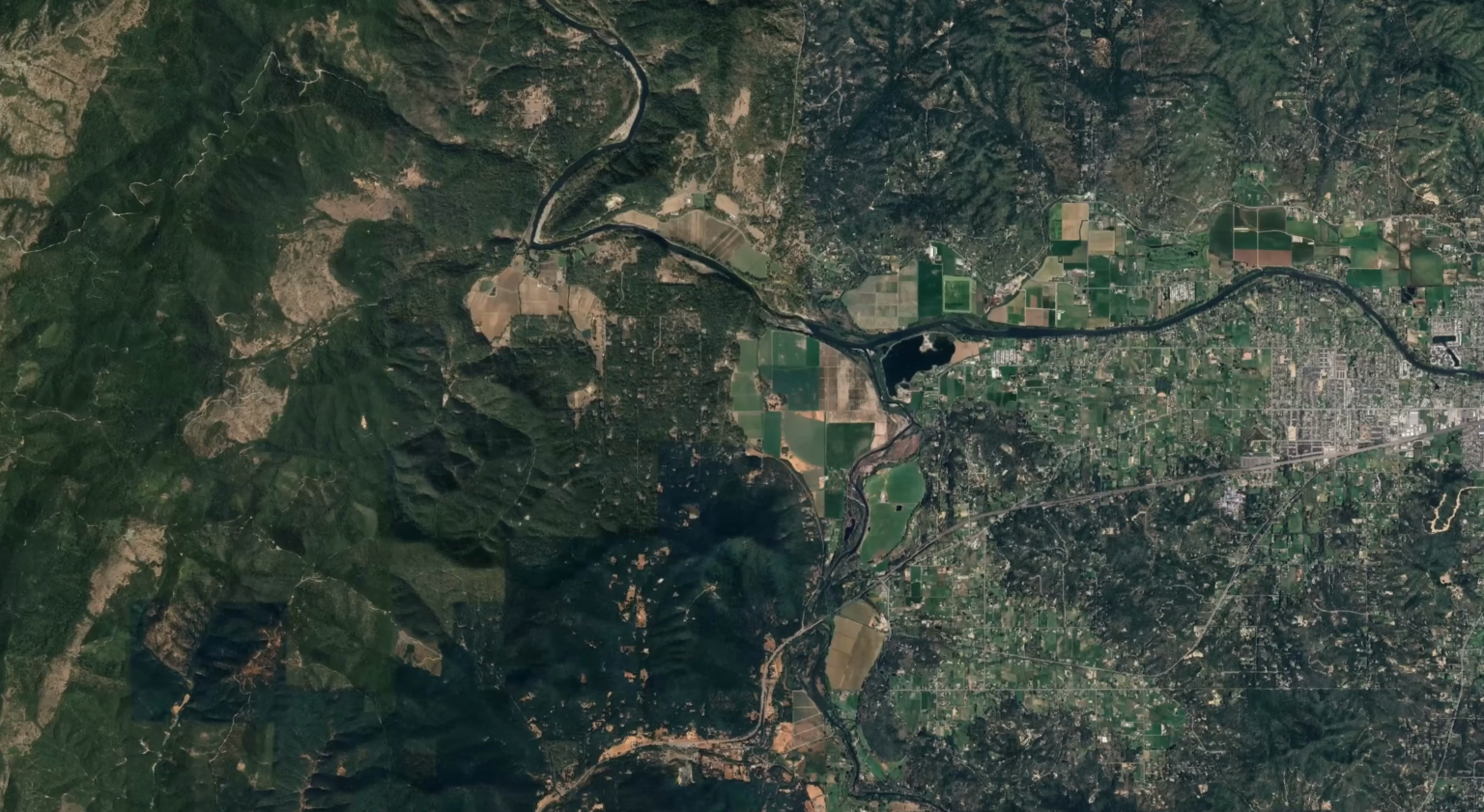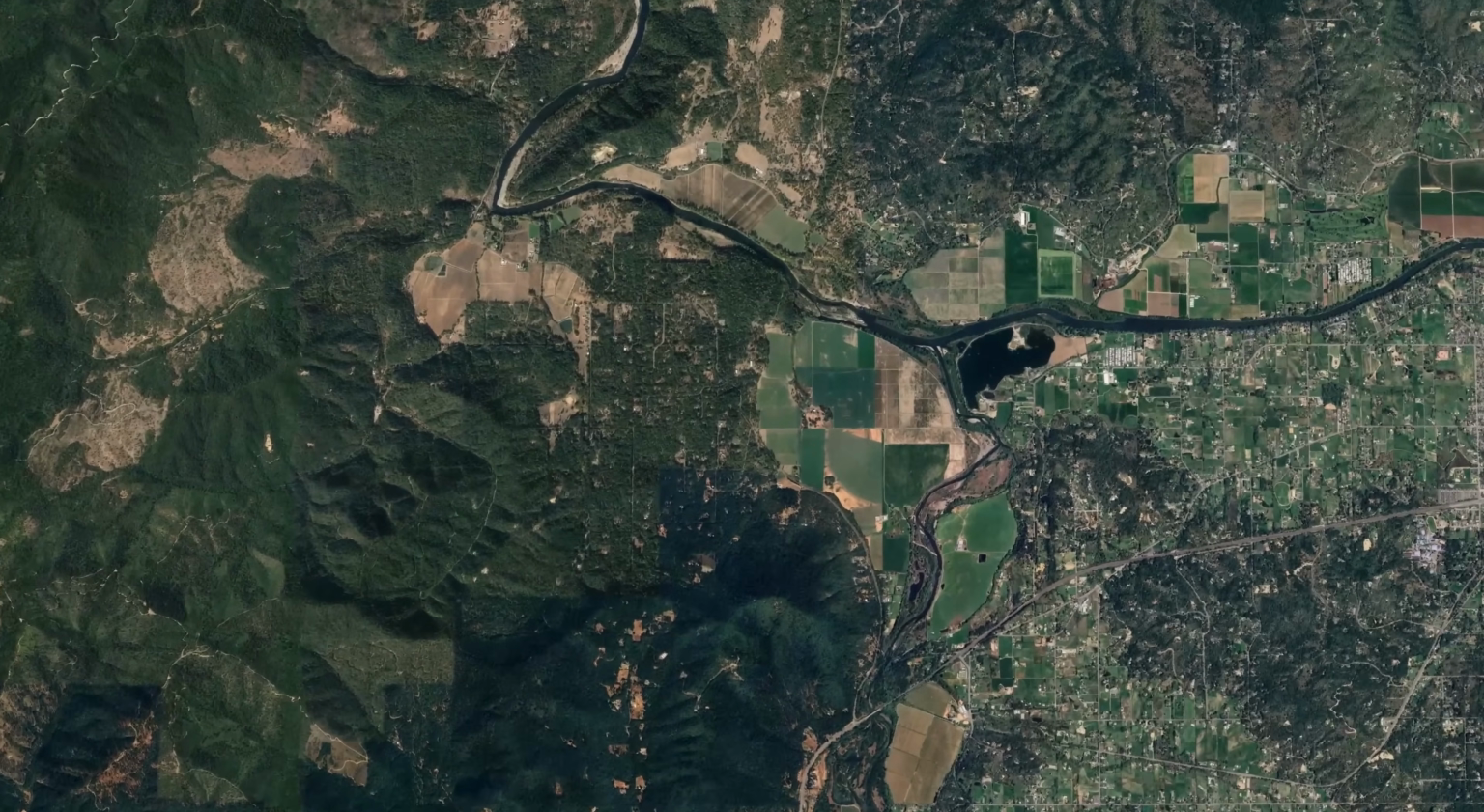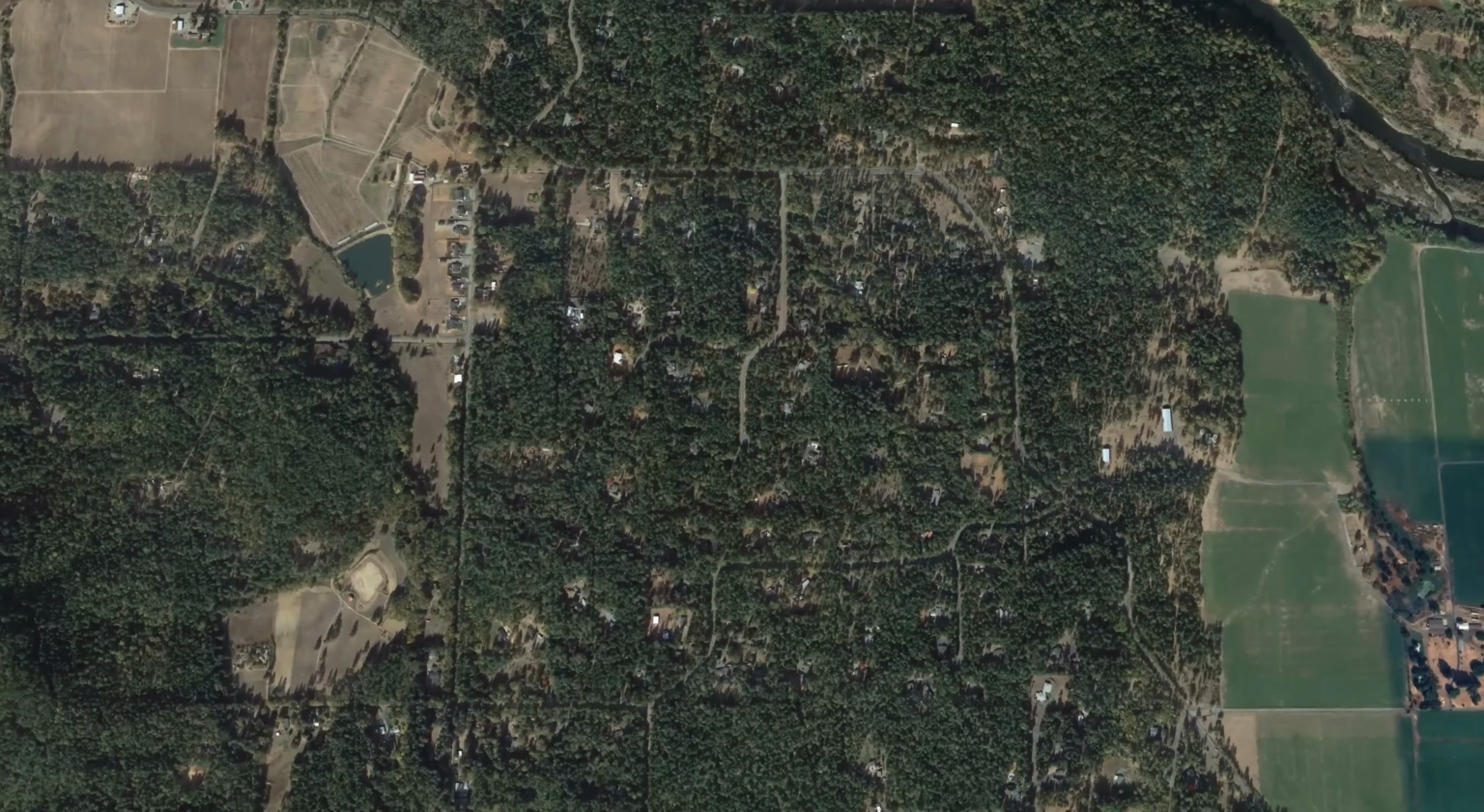Trevor's Place. A couple trees off the coast of Oregon. It's one of the most biologically diverse places in the world.